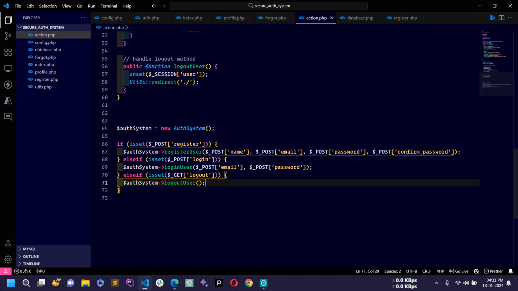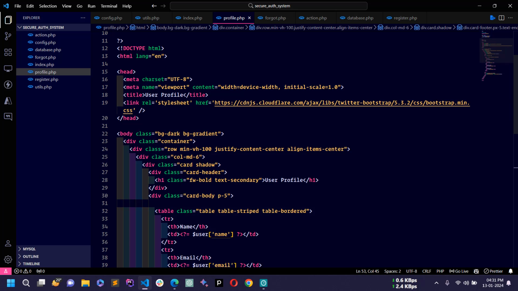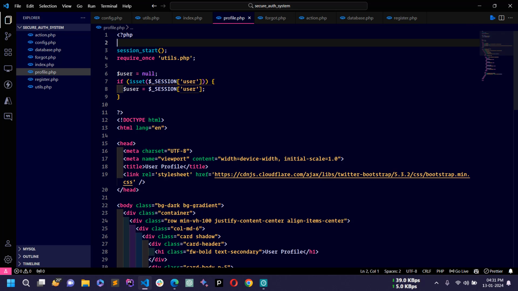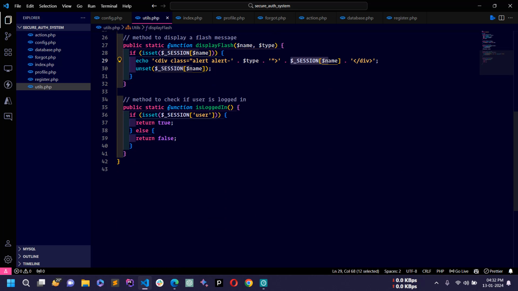To fix this issue, go to this profile.php page. We already started the session, and in the utils.php file we have already defined a method. Let's check once again. Go to the utils.php file. Here we have already defined this method, that is isLoggedIn. So we will use this method to check if the user is logged in or not. If the user is not logged in, redirect back to the login page, and if the user is logged in, redirect to the profile page.